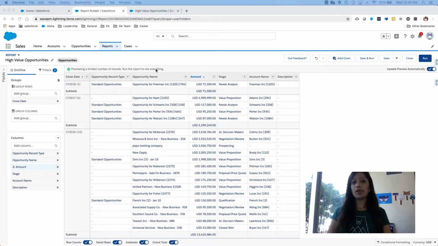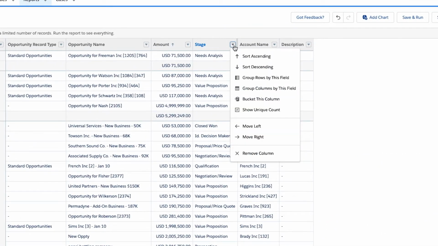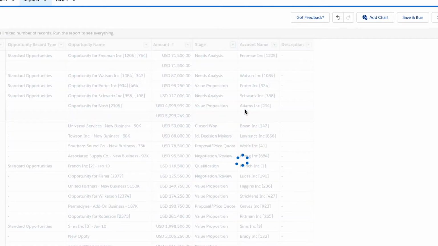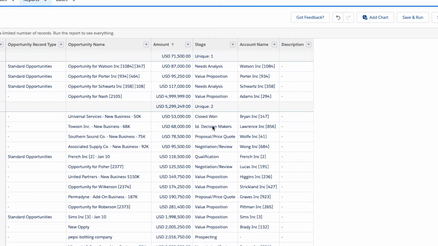So let's say I want to see what stage my opportunities are in for all the groups. So basically for the past year, I want all the opportunities to be in a closed state. So I can click on this drop down over here next to stage and click on show unique count. And what that does is shows me the unique count of the various types of stages within each grouping.